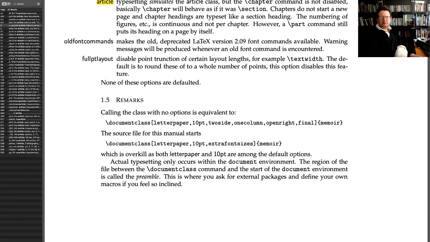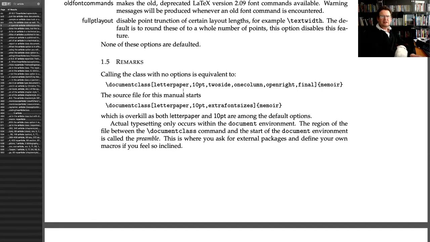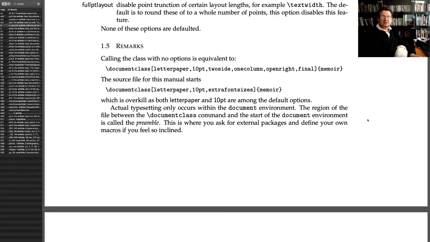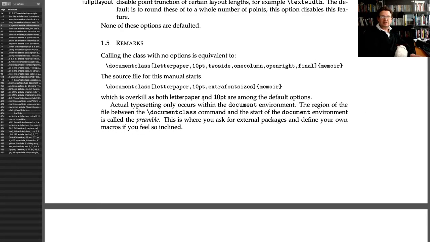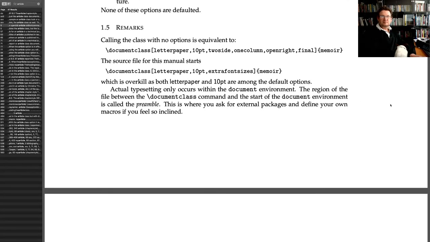Now then, here's some examples. Calling the class with no options is equivalent to letter paper, 10-point, two side, one column, open right, final. And this particular manual was set with letter paper 10. Now, presumably, the default is going to be taken from this set. So, intriguing. Thought so. So in actual fact, these are redundant because they're part of the defaults. So really, it just needed to be document class with extra font sizes, because the rest of it is the default.